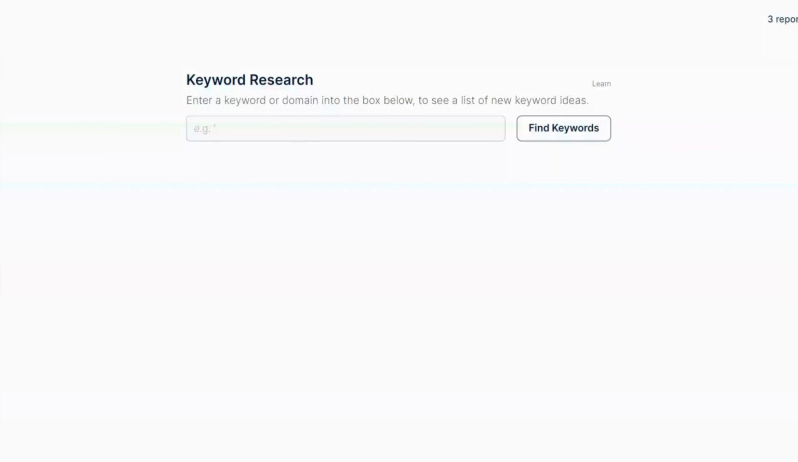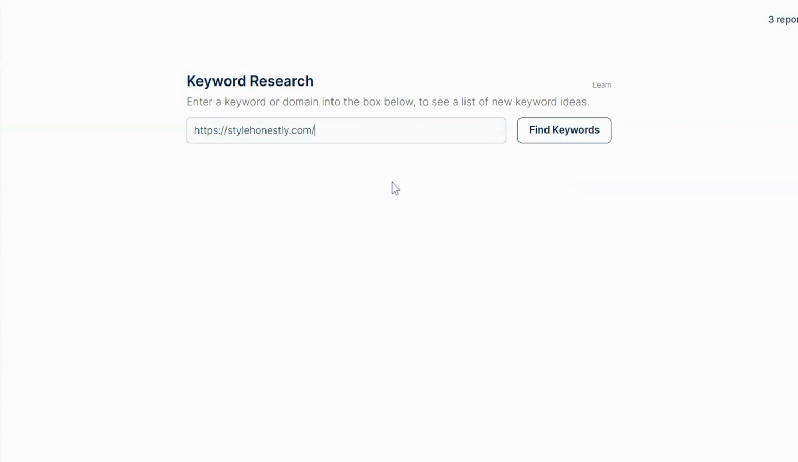It also has a keyword research tool that will allow you to find keyword ideas. Just enter in your domain and it'll give you a long list of keywords, the search volume, the trend, the difficulty, and the ability to add that keyword to a topic cluster. I thought these were some good looking keywords and this is some good information to have.